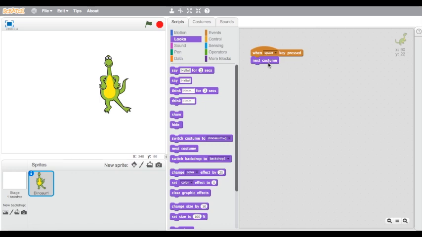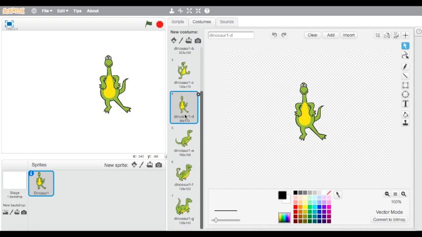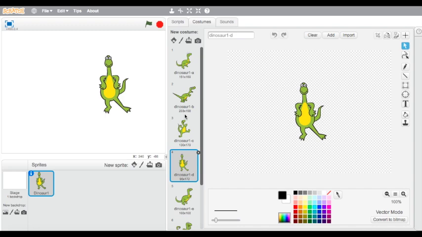Alright, now you can also see that the costumes each have a different name, such as 1A, 1B, 1C, 1D, so that if we want to, we can specify which particular dance moves we want him to do.